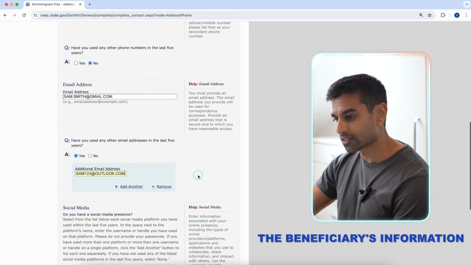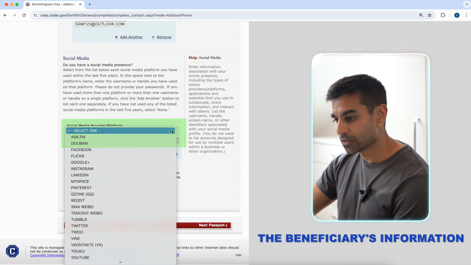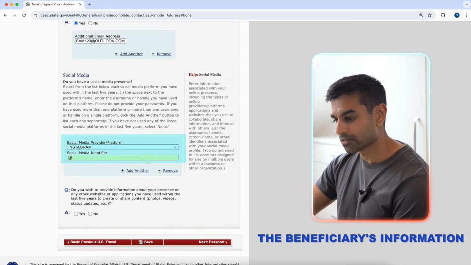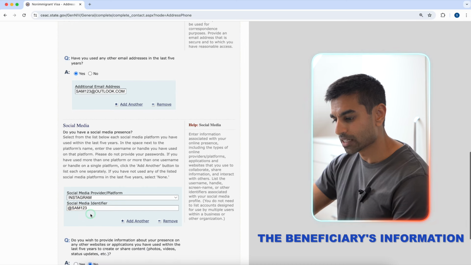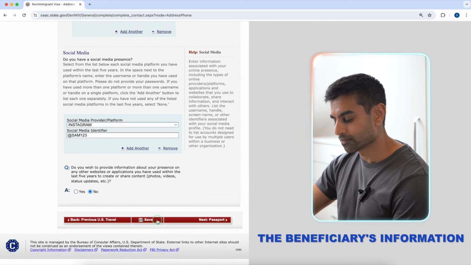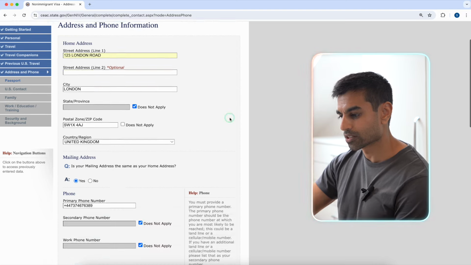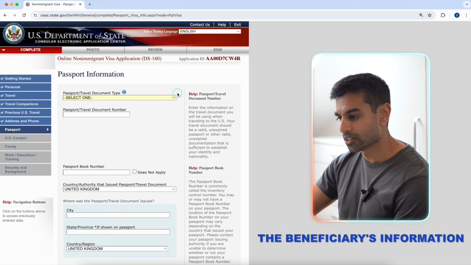The next section asks about social media, so you can list any social media that you use here. So from the drop down list you can select any of these. So I'm going to select Instagram, and I'm going to put my Instagram handle here. You have the option to add another. The next question is, do you wish to provide information about your presence on any other websites that you've used? And I'm going to hit no. Going to hit save and continue my application. Just scroll through this and we go on to the next section, which is your passport information.